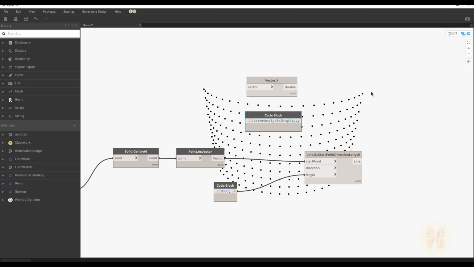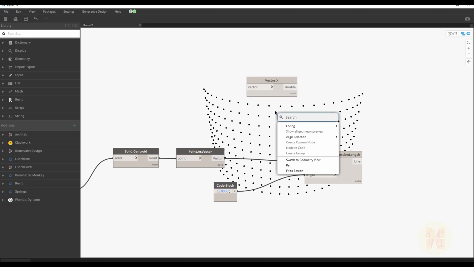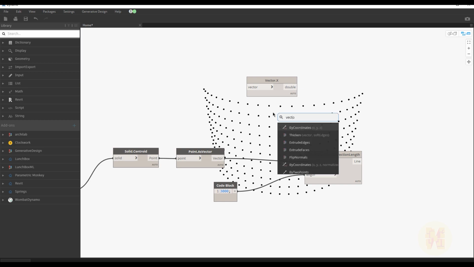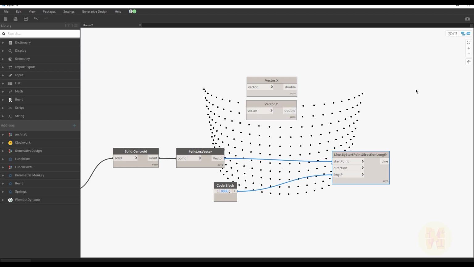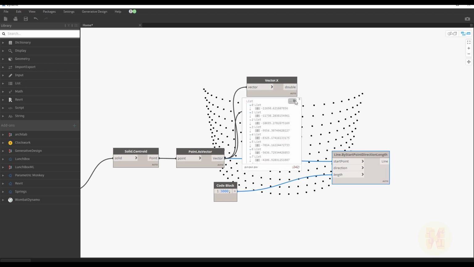We don't need z, oh sorry, not that one, vector dot y is here. We don't need the z vector because our panels will be rotating only in two directions. Let's connect vector to the vector, and now you can see here are our vectors. It's pretty fine, but I will show you one thing.